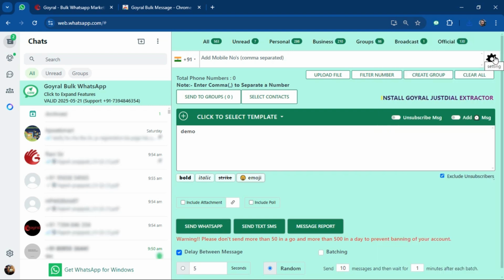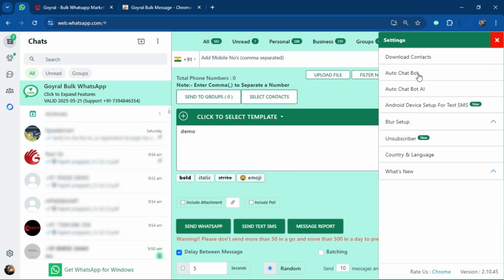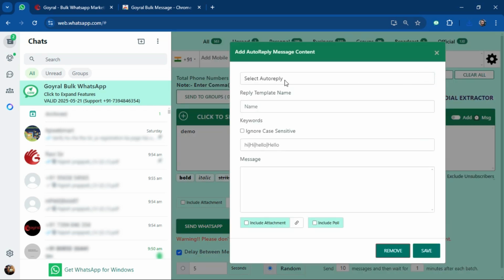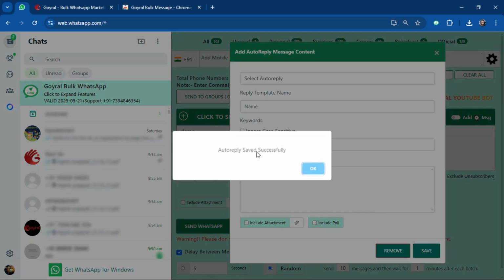If you want to add auto reply, then simply click on setting. Here you can see the auto chatbot. Click on it and give a name to that template, and then enter your keyword. Then type your message, which message you want to send on this keyword. Ignore case sensitive: if you turn it on, then case sensitivity is removed by the software. You can add an attachment or poll also in this template. Then simply click on save. You can see the auto reply saved successfully.